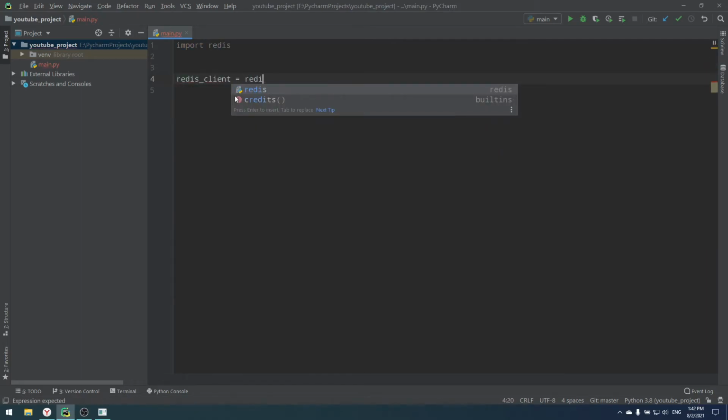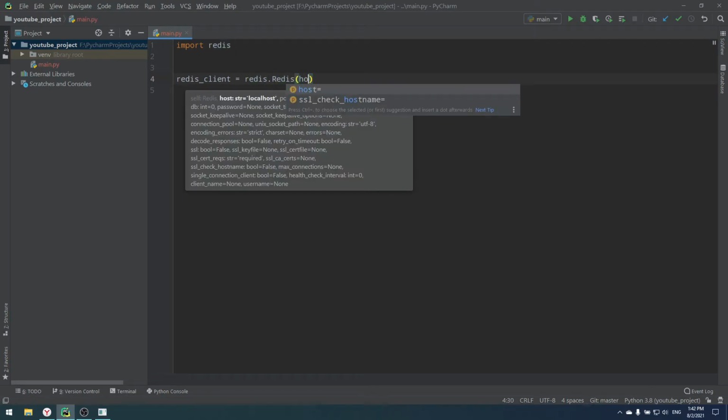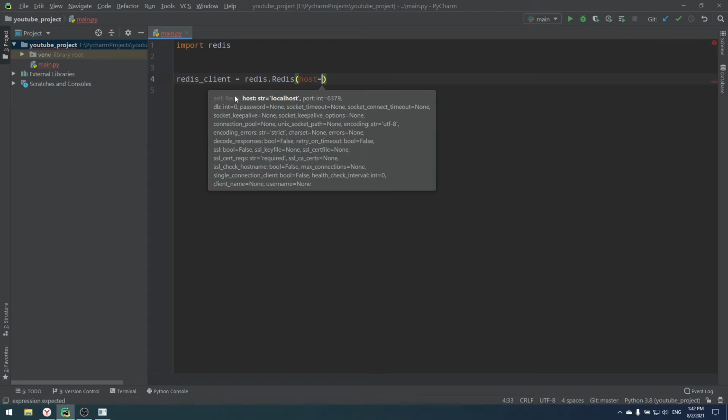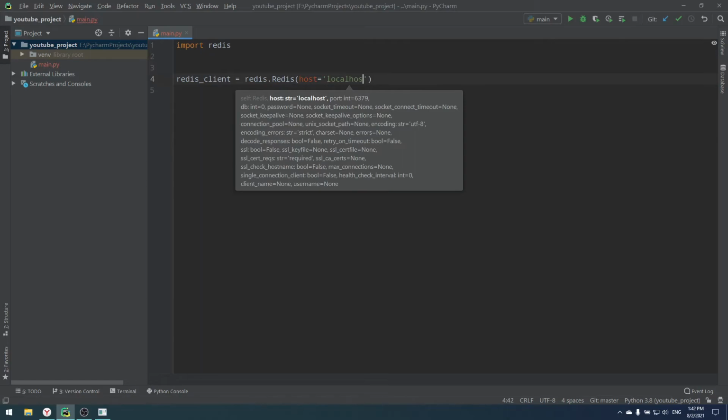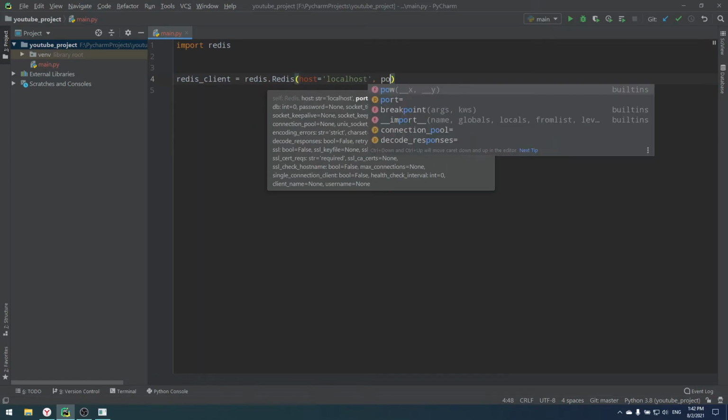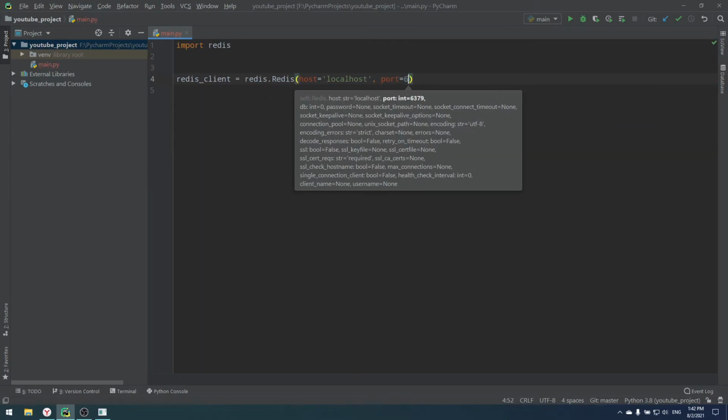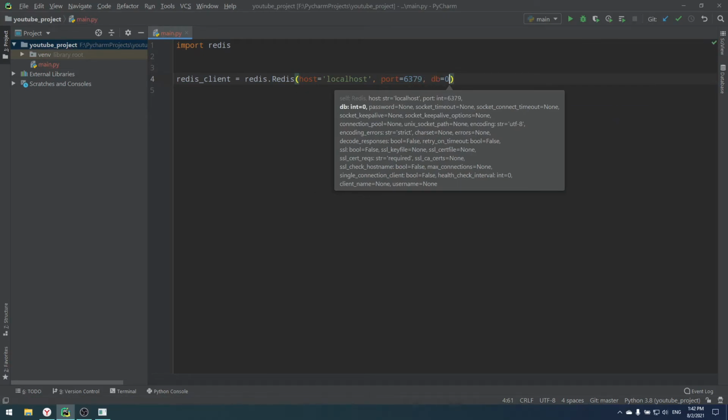Now, when you install that, what you need to do is create a Redis client. We create it by using redis.Redis. As you can see, there are a lot of variables, but we need to provide three things. First of all, where our Redis works. In our case, it's localhost. Port, in our case, is 6379. And DB. In our case, it will be 0.